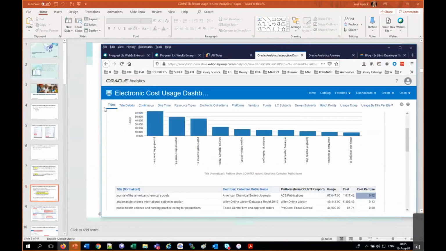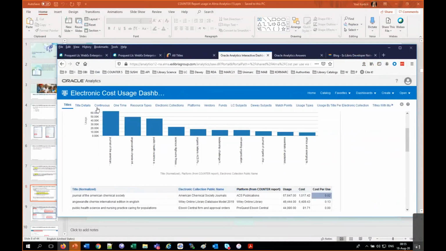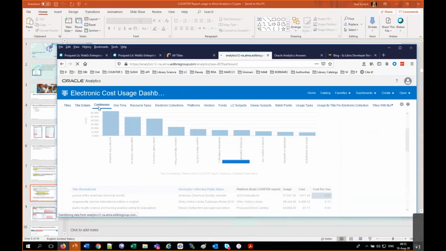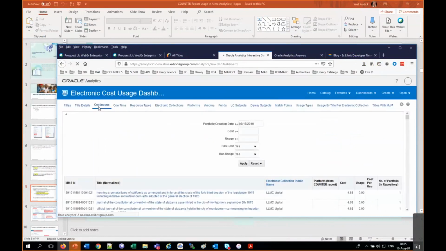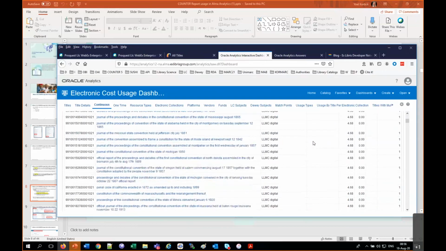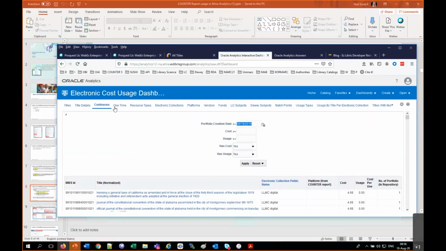So this is the most used titles. Then those titles are divided. We have here one for continuous, being typically a journal. So these are all the journals with portfolio, the continuous resources with a creation date greater than a year ago. It defaults to 1 year ago. I could have put in here a filter, the cost is greater than, usage is greater than, etc. And this is just a breakdown title by title.